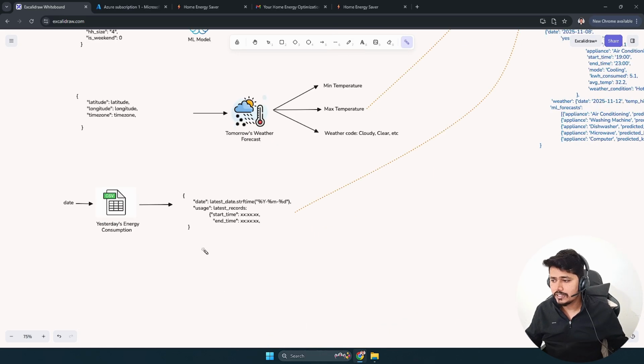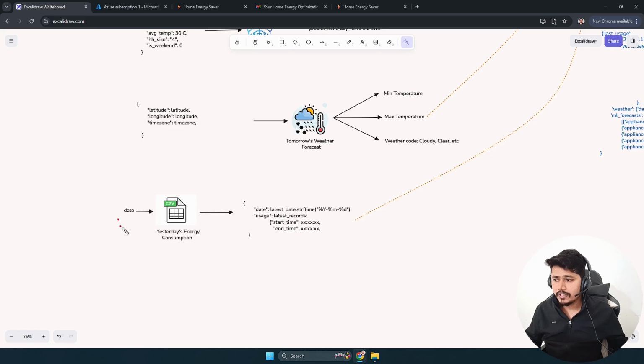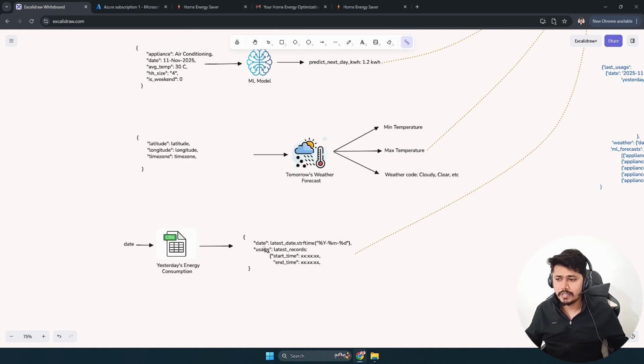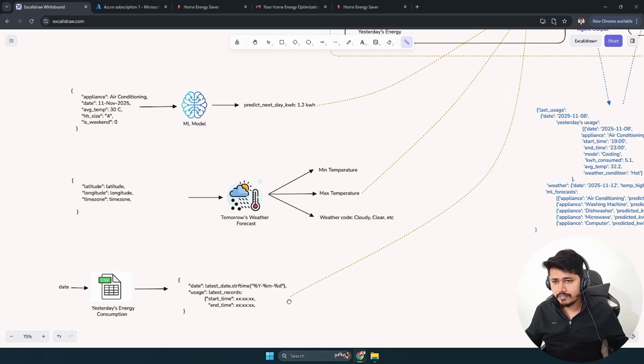And the third one is the energy consumption. So we are passing the last use date, and for that last use date, what exactly it is giving is the date format and the usage. Let's say the latest records, start time, end time for each appliance. So if you are using air conditioning, what was my last date when I used the air conditioning, what was the start time, end time, what was the temperature, all that information we are giving.